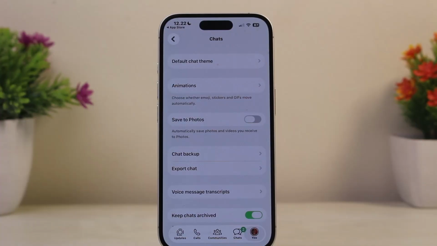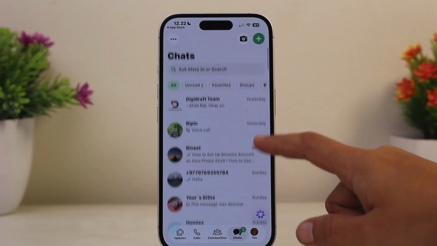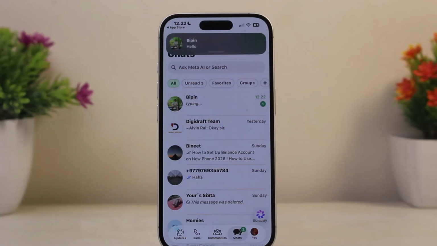But if you can see it on yours, select private processing from your screen and then toggle the private processing switch to on. Now, once enabled, you can quickly polish your text directly inside your conversation windows. Just go back to your chats and select the specific person you want to send the text to. Then type out a rough draft of your text in the message field and look at your text bar.